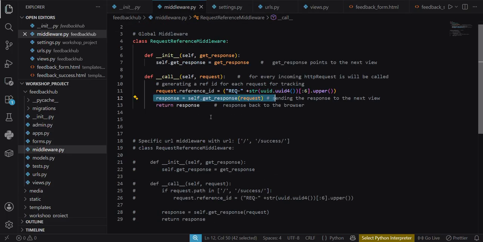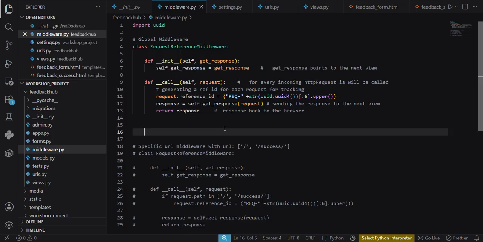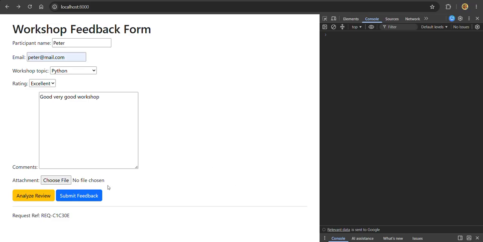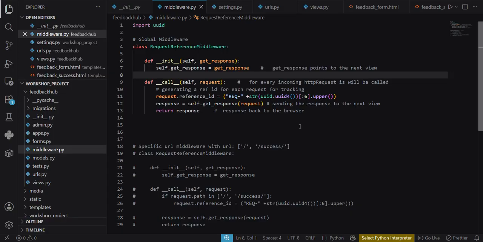So basically for middleware we are doing this. Then it will send the response back to the browser. Middleware is basically used to perform a particular logic for every incoming request. In this case we are tracking each and every incoming request. So you can see the request also: request ref, request C1 C30E. When you go to submit feedback, I will show you, there also you will have a unique request ID. That will be generated because of the middleware, because I am tracking each and every incoming request.